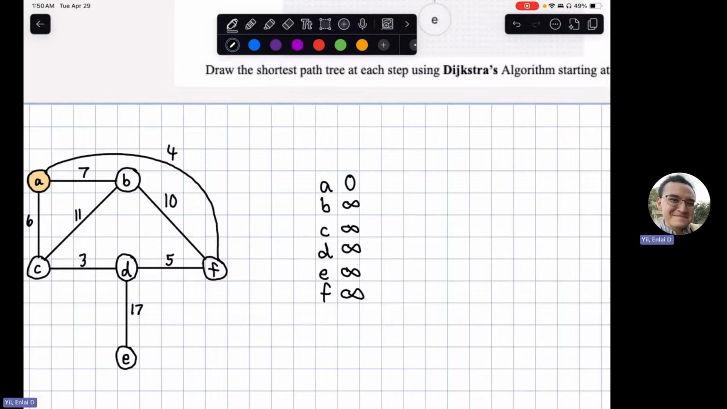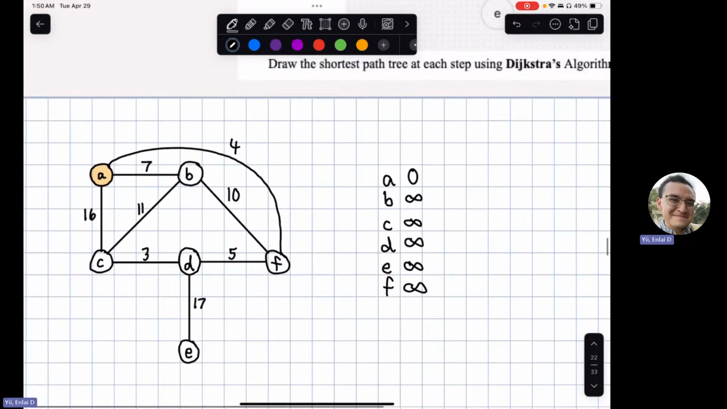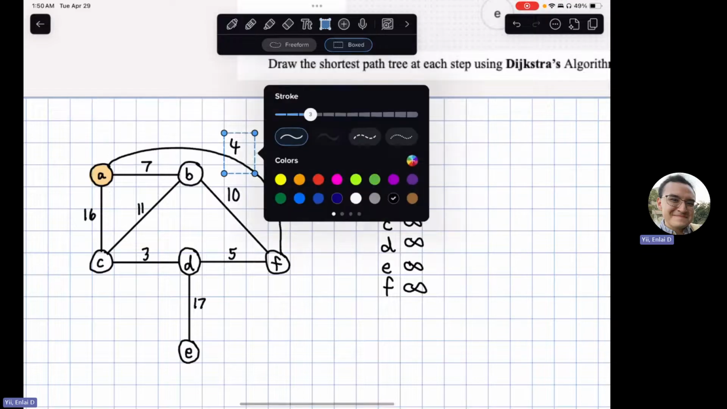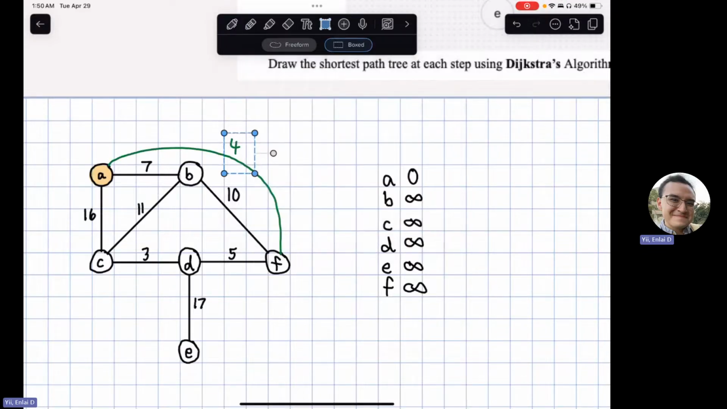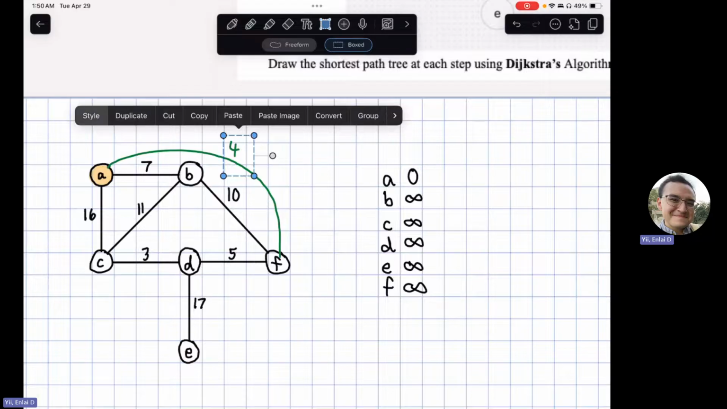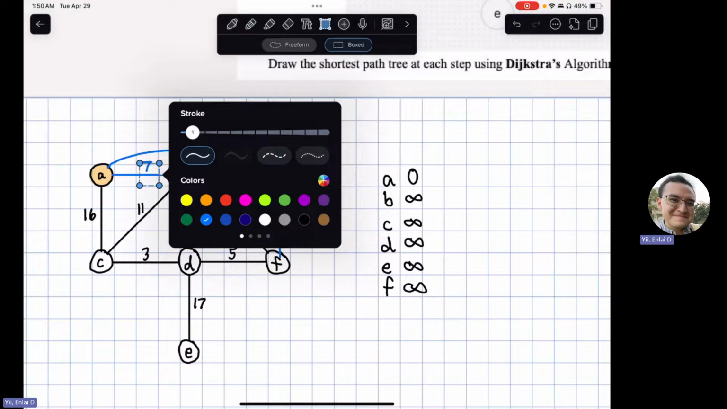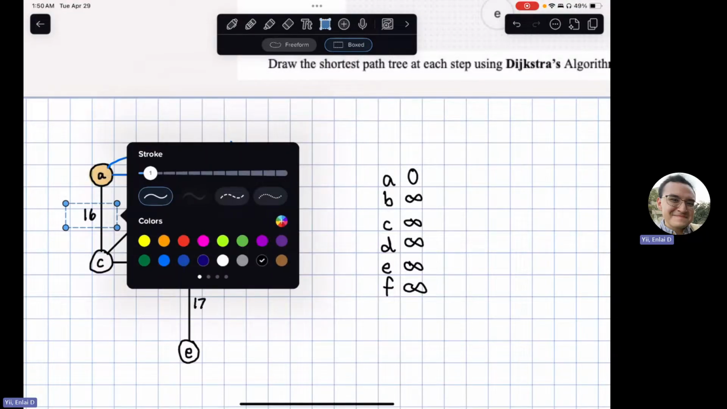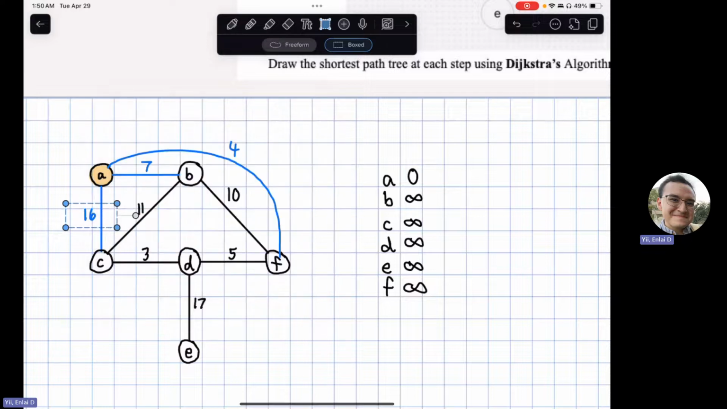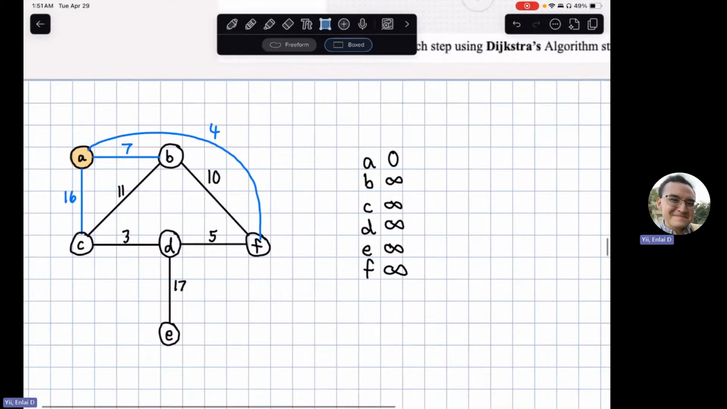So from here on out, now that we know A is our source, we have 3 possible edges we can use. So we can use 4, even though it does look longer, it is the smallest value. Oh, my bad, one second. We have 7, and we have 16. So these are our 3 possible vertex edges that we have access to, and those 3 vertexes give us access to C, B, and F. So let's go in order.